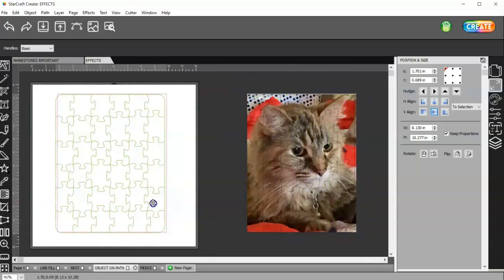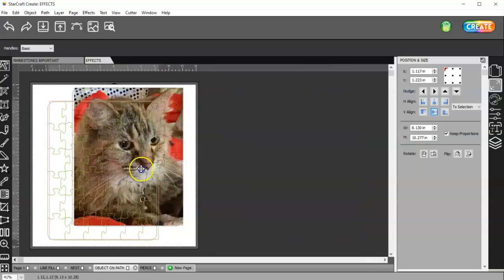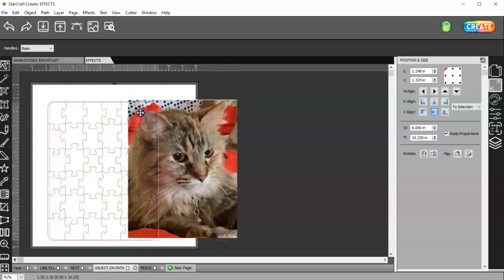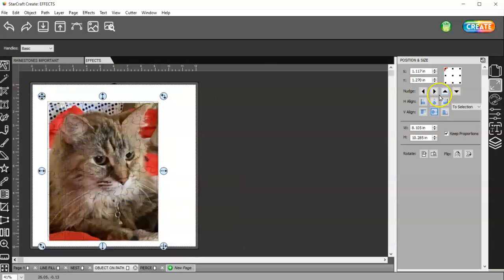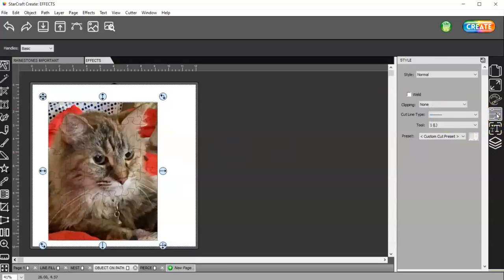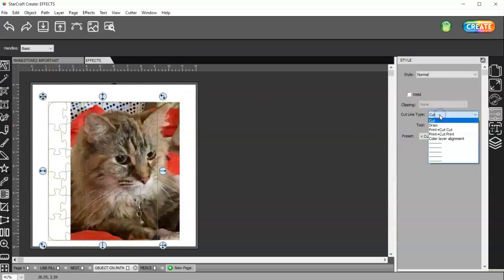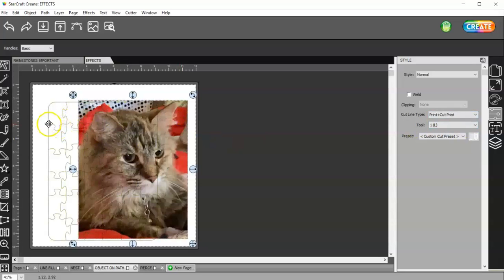Okay. So now you can see the corners are rounded. Well, this is my image, but the puzzle, yeah, they're rounded. Alright, so let me go ahead and select both of these, and I am going to center them horizontally and vertically. Now, you want to come over to your style panel and select your image and make sure that it is set to print and cut, and then your puzzle pieces is set to print and cut. So you're going to go ahead and print this, and you're going to cut this after you have printed.